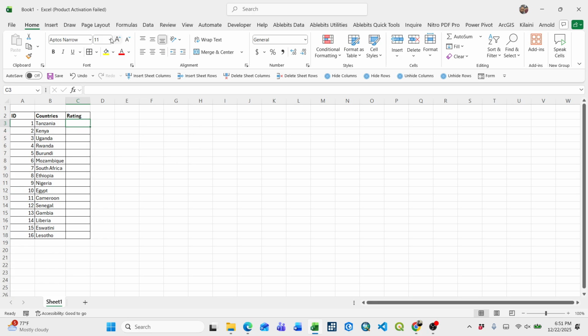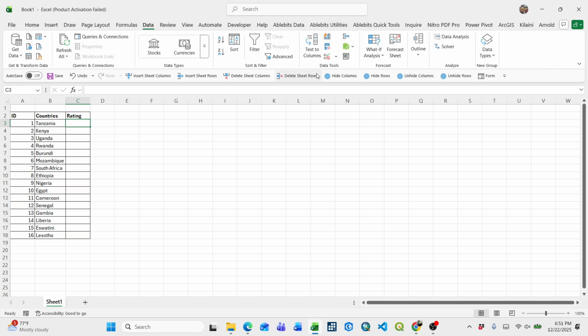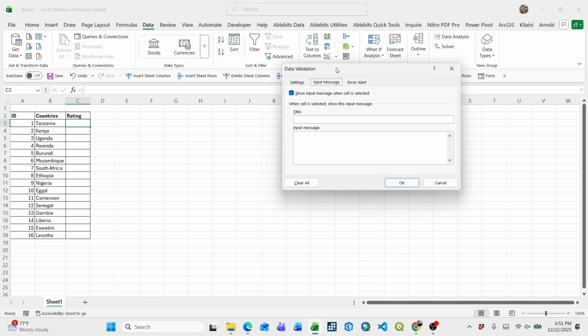So how to do it, you just need to go to your Data tab, then Data Validation. By clicking Data Validation, then go to Input Message. This is where you put your message. For instance, please type the ranking. Then you can put a title here, maybe Ranking. Then you press OK.